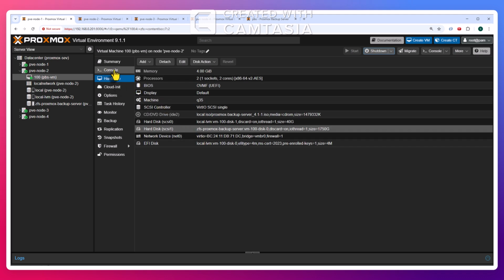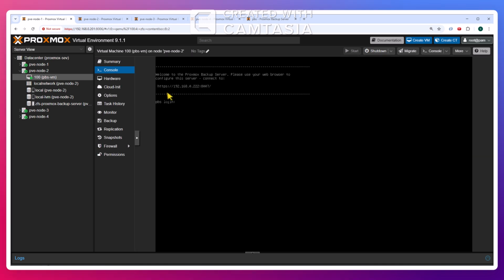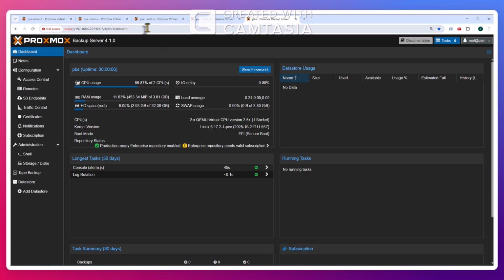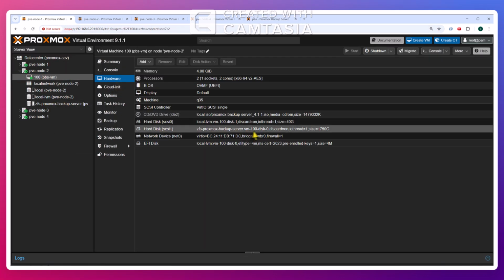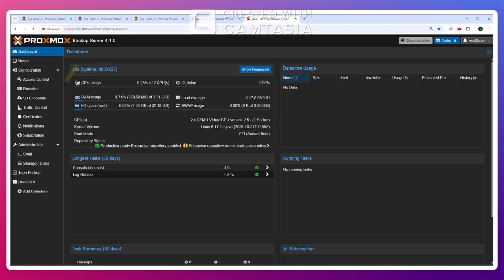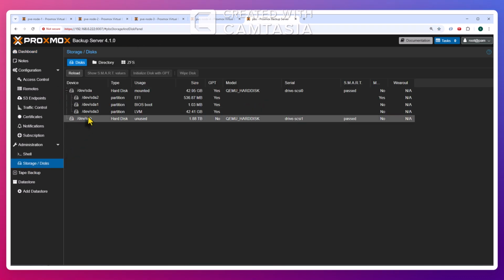Now we should reboot the machine. Let's reboot that backup server. All right. Let's go now to the IP for that backup server, and let's go down to storage disks. Because we've added that disk to the VM, the backup server should be able to see it now. Let's go to storage disks. Yeah, that's the disk. It's there.